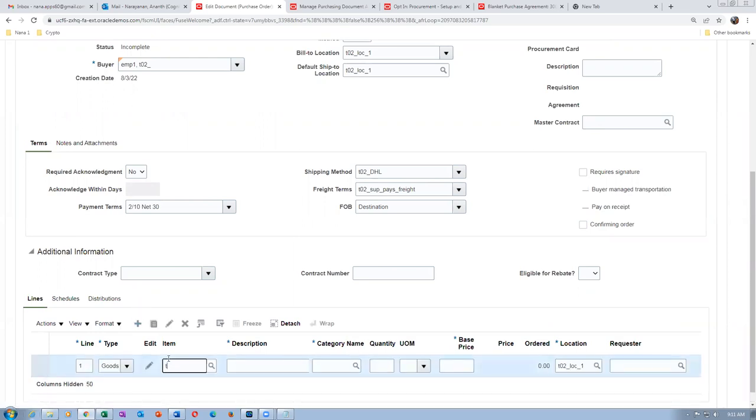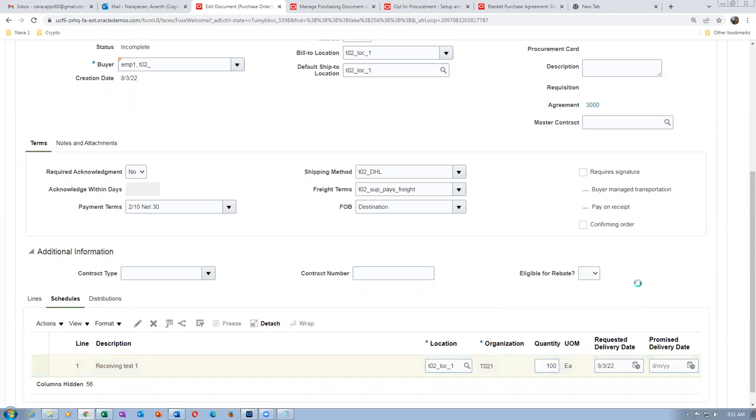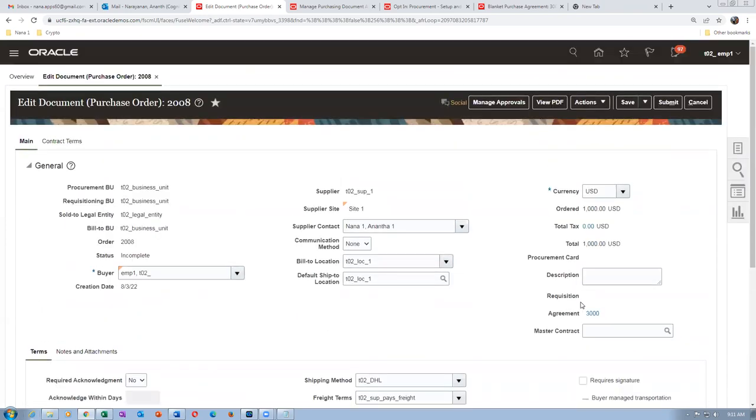So item is T025. I will now go for 100 quantities. It's okay for that. It's all done. We go to the schedules and then give the date. Need-by date is mandatory. Place date is required. So click on submit. It will now get submitted. So 2008 is now getting submitted for 100 quantities.